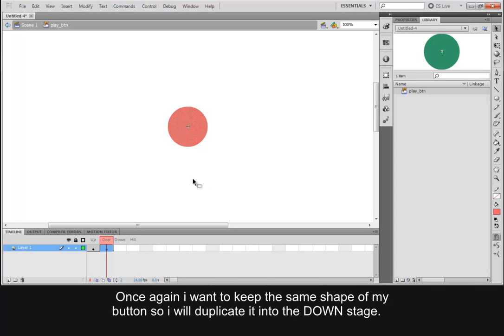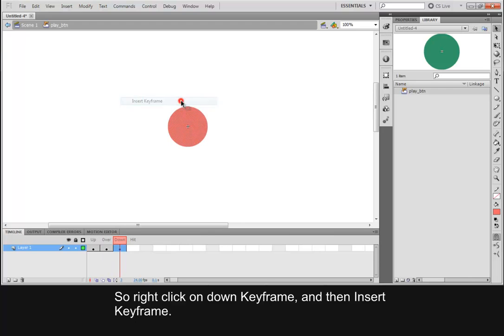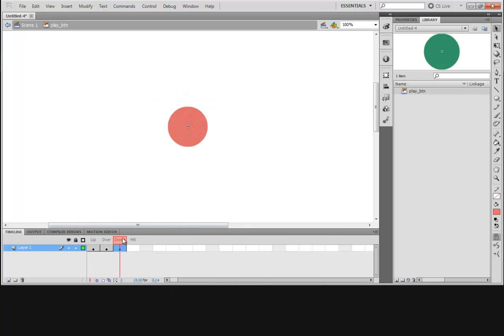Well, so now once again I want to keep the same shape for my button, so I will duplicate the same content from the over stage to the down stage. So right click on the down keyframe and then insert a keyframe. As you can see, it's the same content.